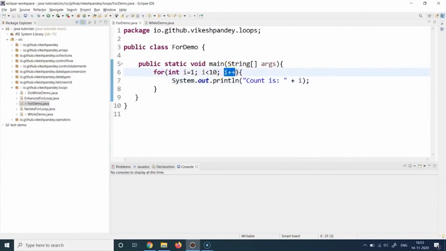So I becomes 2, and then you again go back to the condition. And again you check if 2 is less than 10. Yes, it is. So again you go inside the for loop and do whatever is written there. There can be multiple statements here. For now, I have just written one System.out.println.